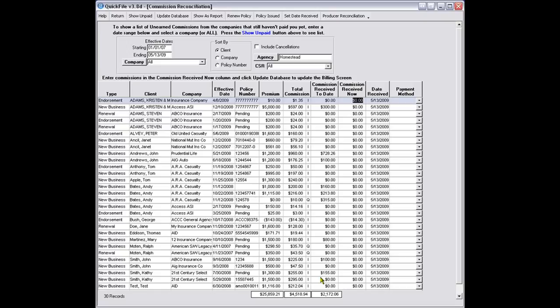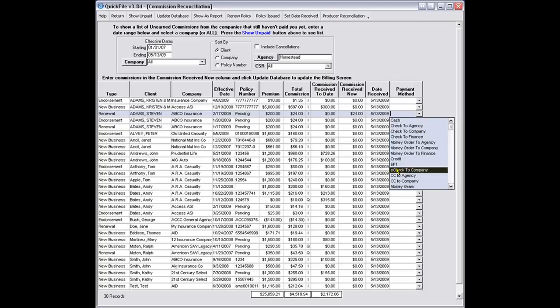So in order to track this, you simply can do a couple of things here. But let's reconcile one where we've gotten paid in full. Let's say on Stephen Adams here, we've got a policy that is $200 in premium. We're getting $24 in commission. We haven't received anything to date, so I'm going to slide down here and enter in $24. I'm going to select my payment method, check to agency, or I can select EFT if I want to.